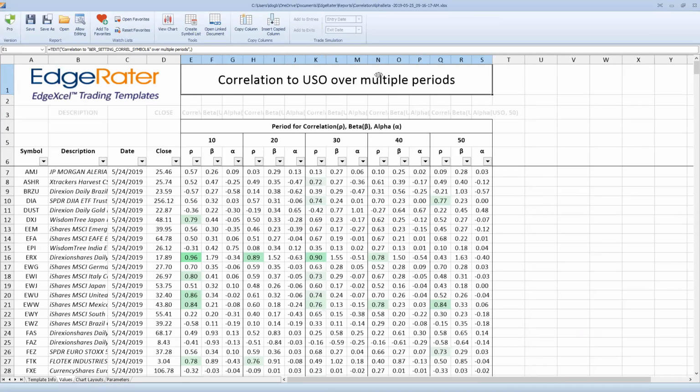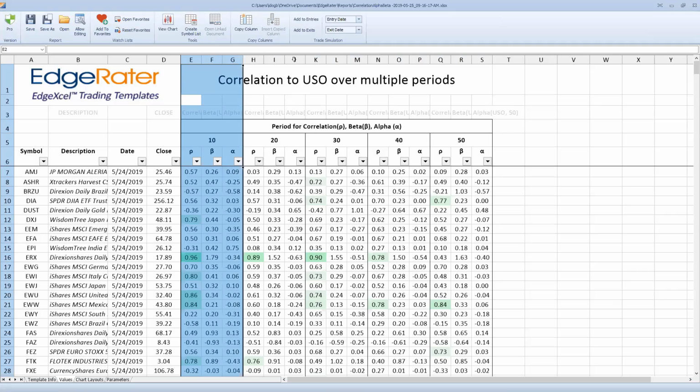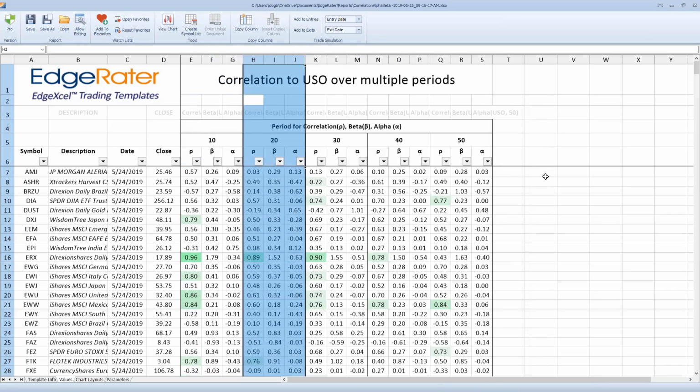So correlation to USO over multiple periods. And it's split into the different periods here. So you've got your 10-bar periods, 20, 30, 40, 50, etc. So if we want to find out what is mostly correlated with oil. Oh, and the symbols, by the way, are your Greek symbols for correlation, beta and alpha. So this symbol here looks like a P, but it's actually the Greek symbol, and it's used to denote correlation. This is the Greek symbol used for beta, and this is the Greek symbol for alpha.